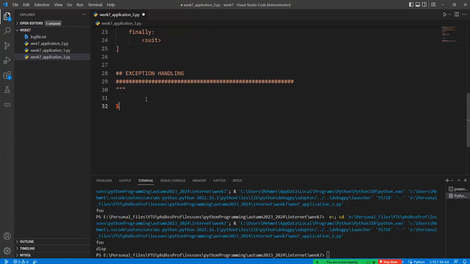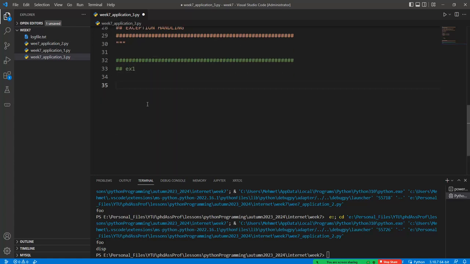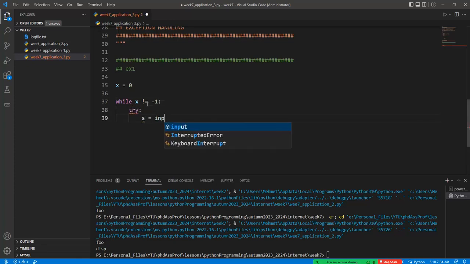In order to understand the utilization of this mechanism, we should give some examples like this one. Firstly, we can assign x to the 0 value, and while x is not equal to 1, we can write the try keyword in here, with an input parameter, give a value like this one. After that, x can be converted to s if it is in the type of a number, not as string values, okay? And so we can print the s.